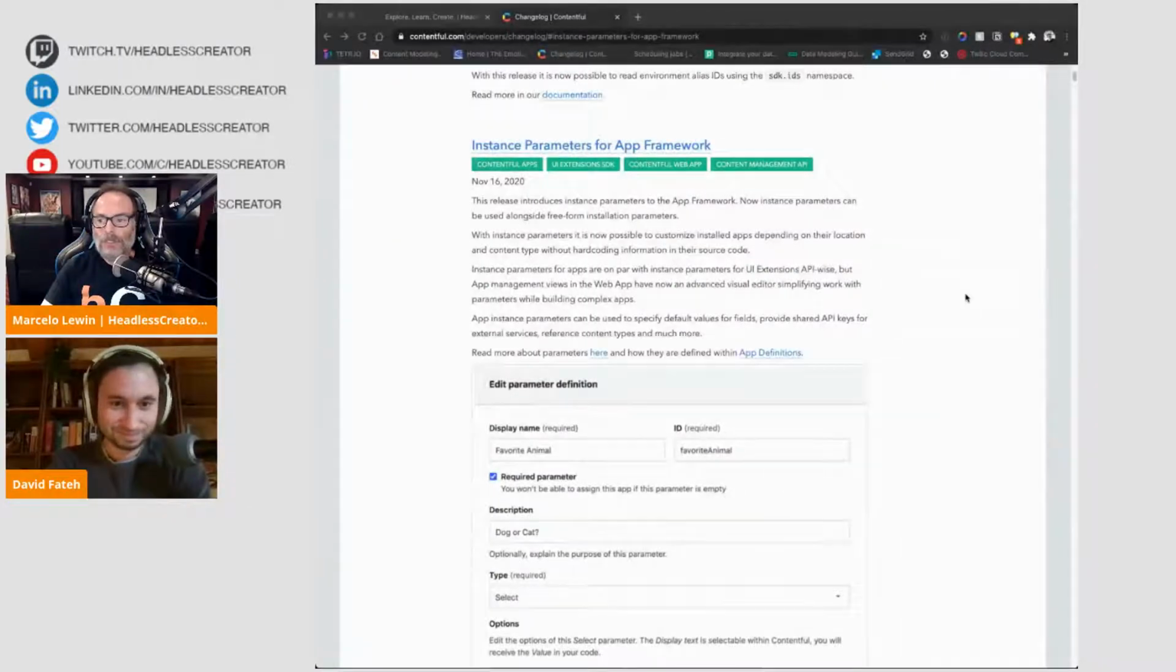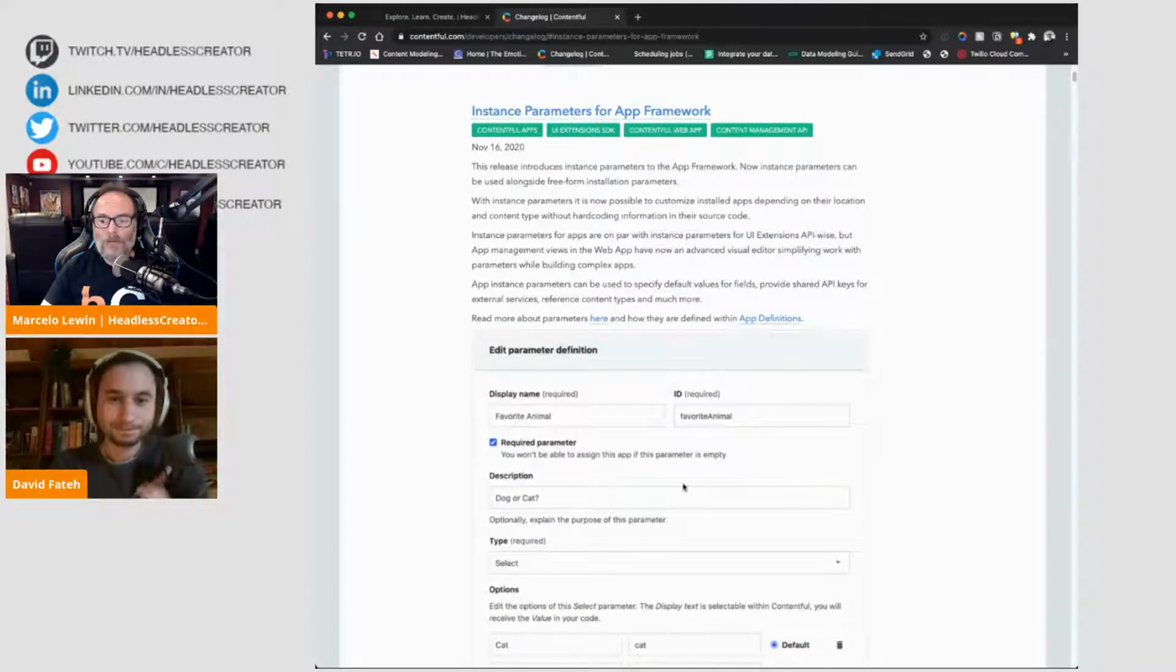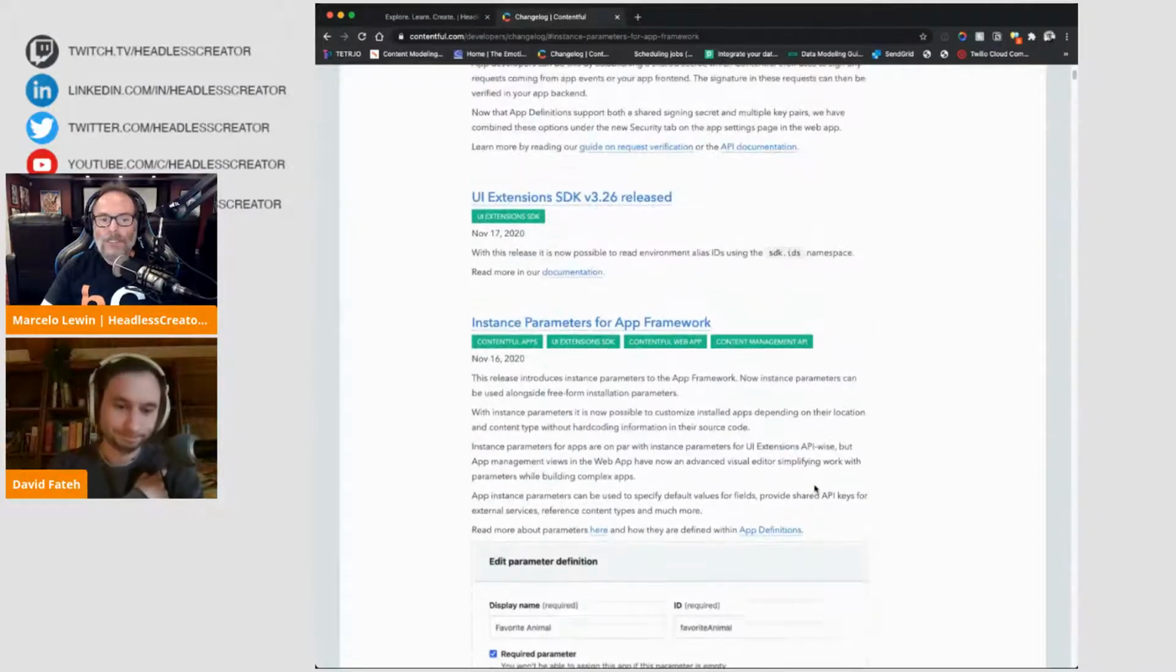So anyway, before we jump in, I want to show people what we're going to be doing. So this is the Contentful changelog, and it's the instance parameters for the app framework. So you're going to be talking about this and explaining exactly what this means.